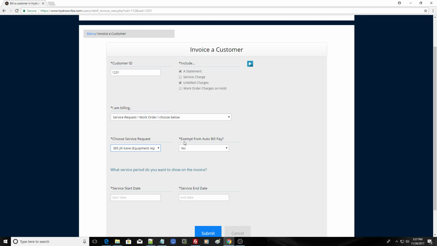And the next column says, do I want to exempt it from auto bill pay? If the customer is set up for automatic bill payment, do I want automatic bill payment to pay this invoice or not? If it's large, the customer may have requested that we not take this payment by credit card, in which case you would say, yes, exempt it from auto bill pay. Okay, so let's just leave it at that. Yes, we're going to exempt it from auto bill pay.